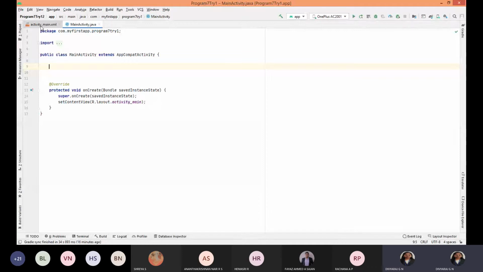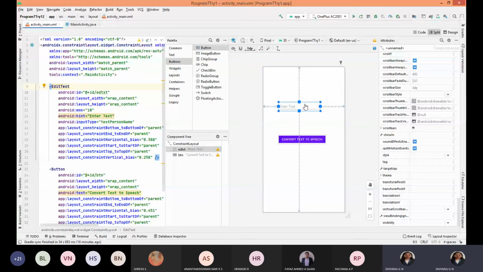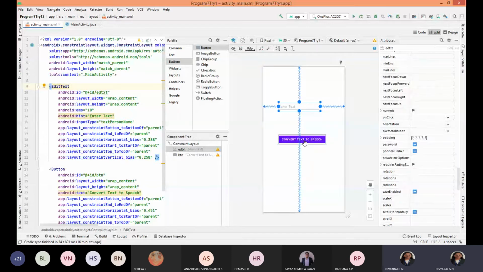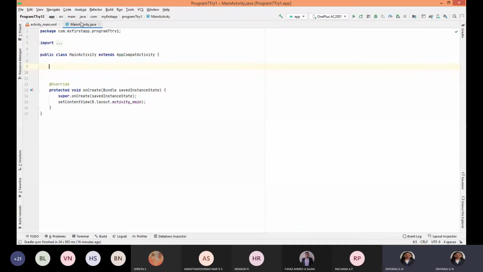So now we need to declare the variables for what? For these two: this edit text and this button. Instead of declaring, you can say creating objects. In Java we don't say declaring the variables, we say creating the objects. For your understanding I used to say declaring the variables, because in C language and others we declare variables. I'm using the same words, but in Java we are creating the objects.